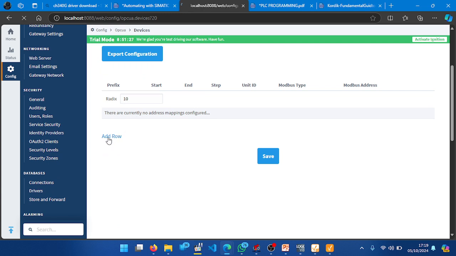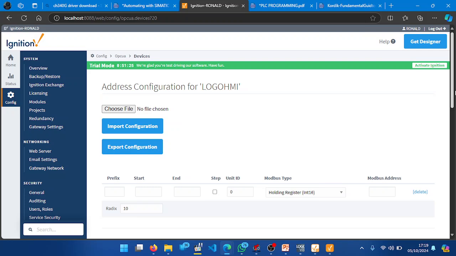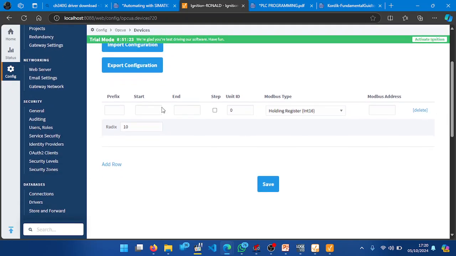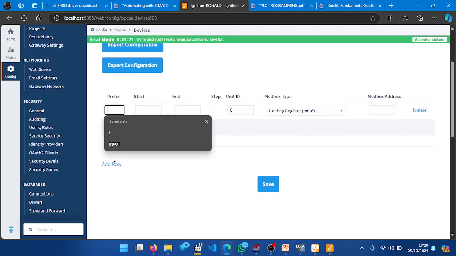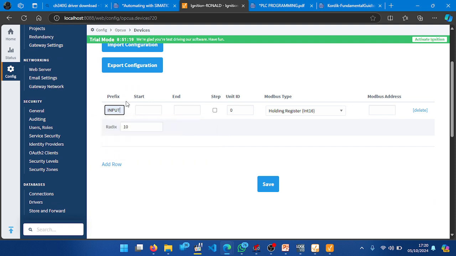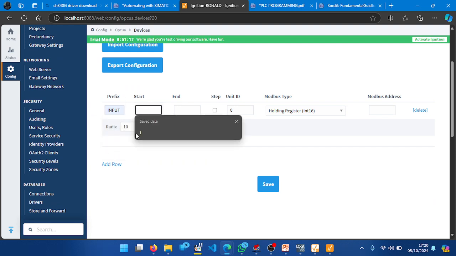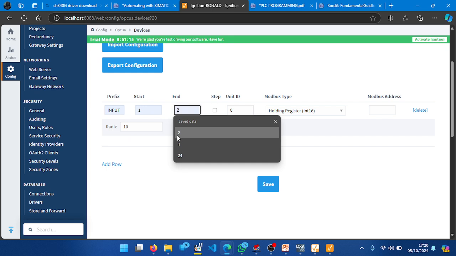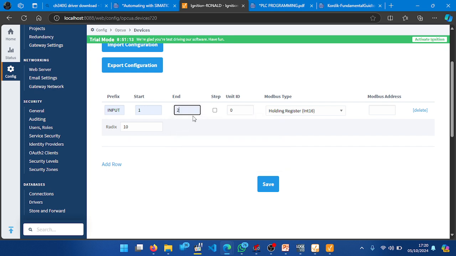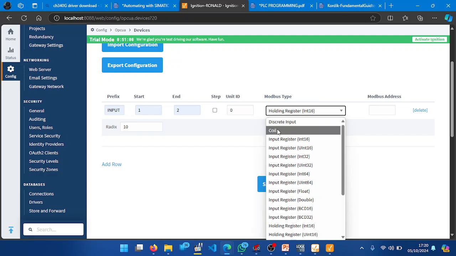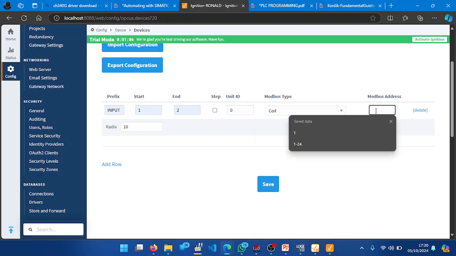So we can add row. Then remember our first input. We have the first input. So let me just call it input. The prefix to be input. Then start, let's just say 1. Stop, let's just say 2. Then it's a coil. Remember, it's a coil. Then the address is 1.